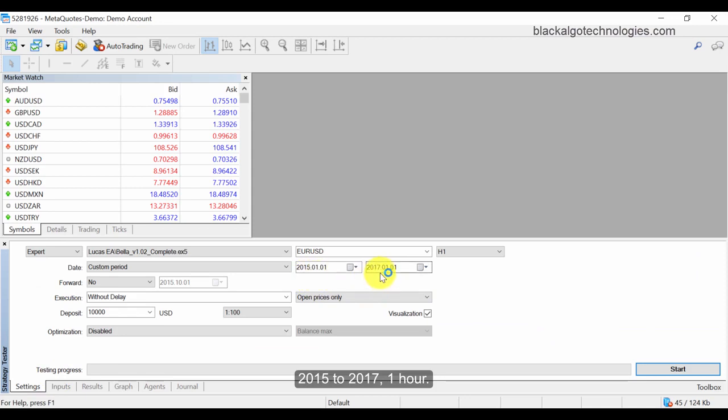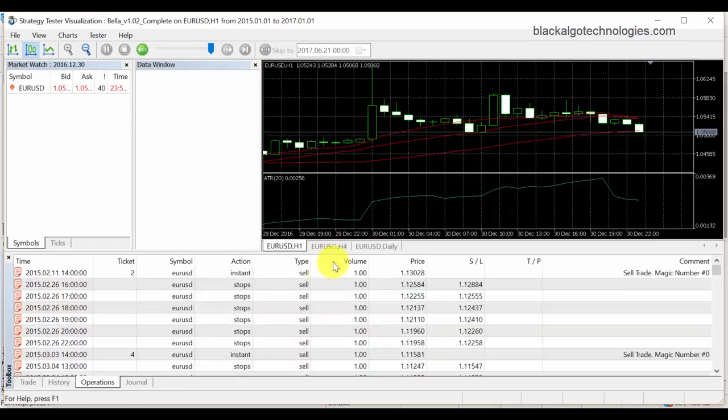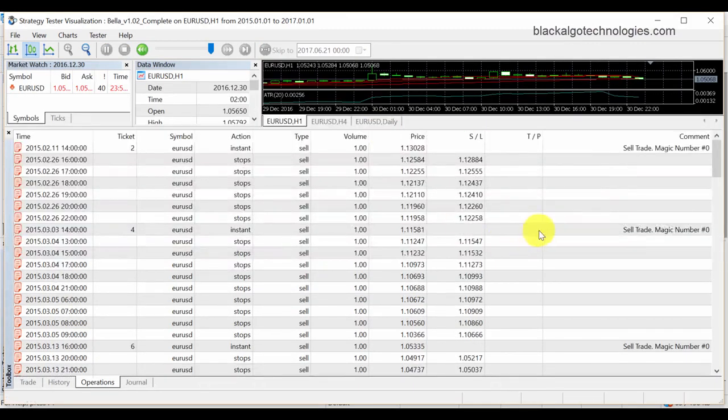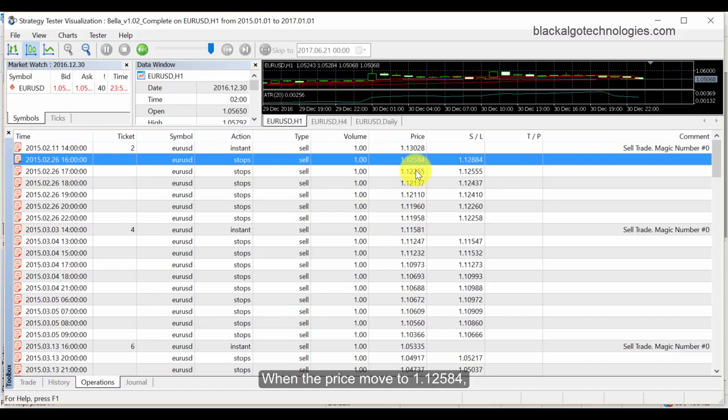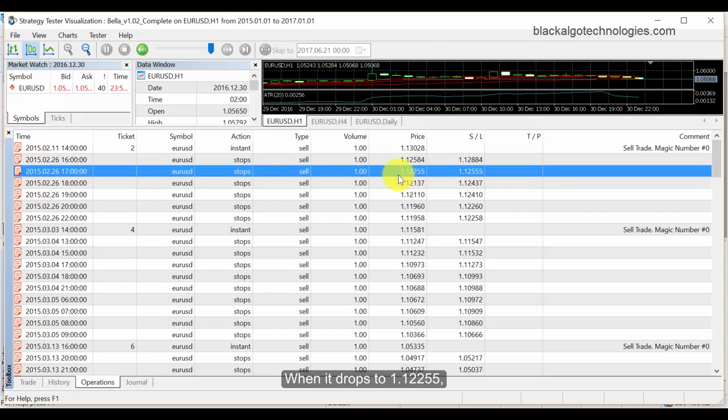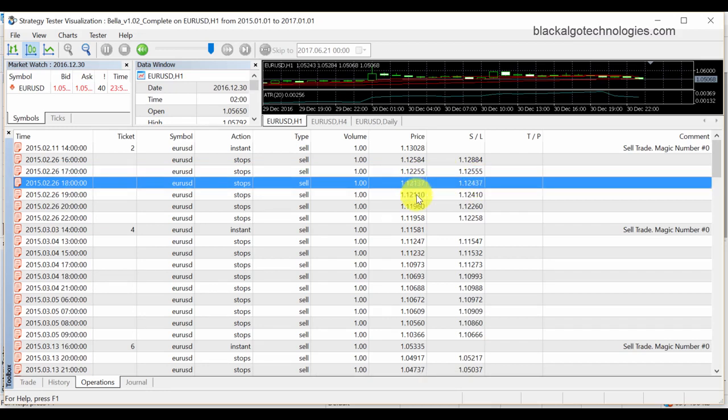2015, 2017, 1 hour. Yep, it works. Look at this. We sell here. A short trade. When the price moved to 1.12584, our stop loss is shifted to 1.12884, 30 pips away. When it drops to 1.12255, the stop loss becomes 1.12555. Same thing for the rest.